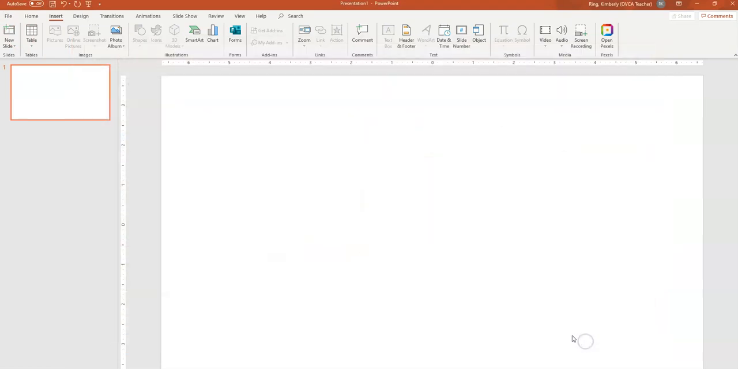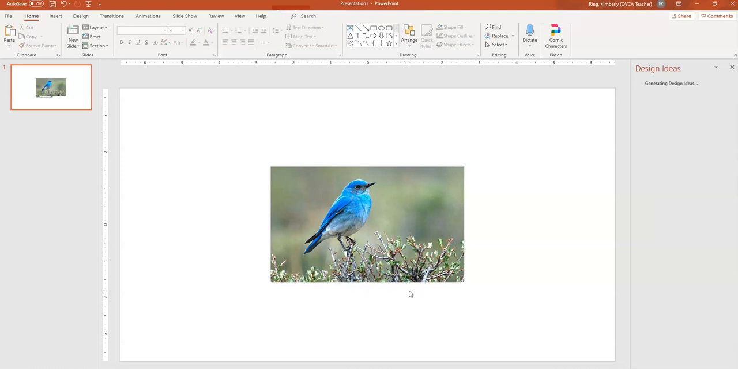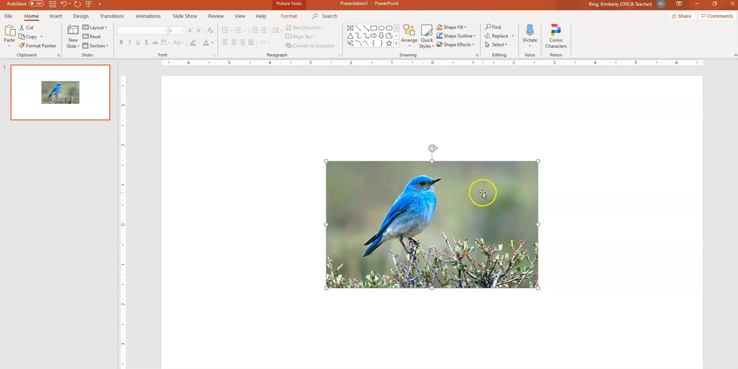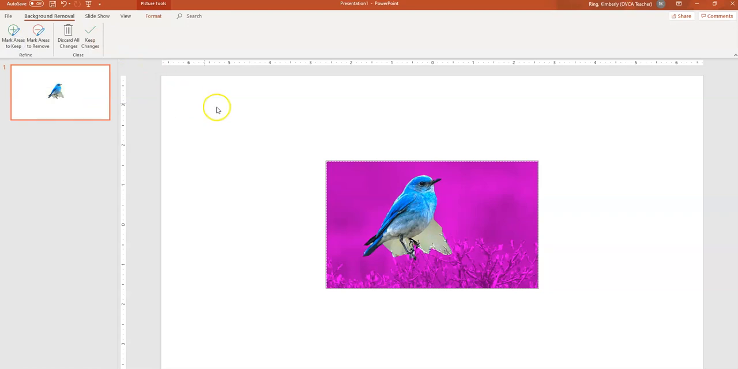So I get this picture. I'm going to delete the license because I don't need that. I'm going to remove that annoyingness. And I don't want all of this, right? So we need to remove the background. When you click on the picture, you'll have Picture Tools, Format, Remove Background. You can do this with anything.